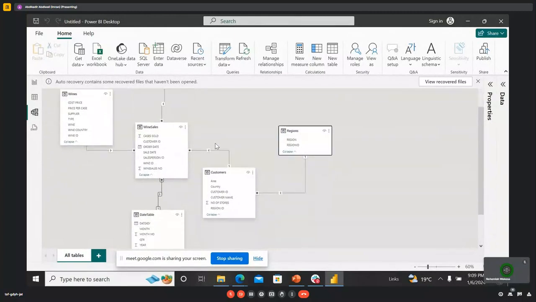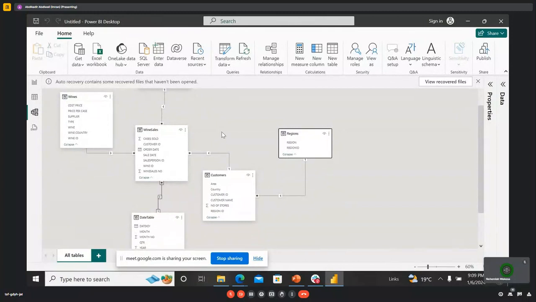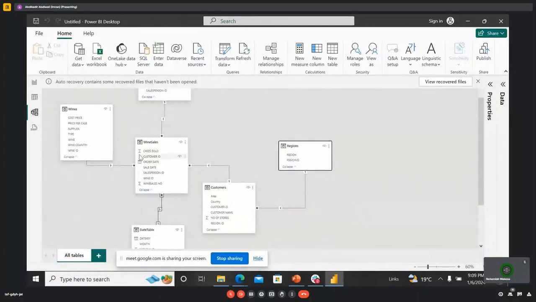A star schema is when your dimension tables are directly related to your fact table. We can see that wine sales is our fact table, and these four dimension tables actually have a direct relationship with the wine sales fact table. But we have regions, which does not have a direct relationship with it, but has a relationship with wine sales through the customers.